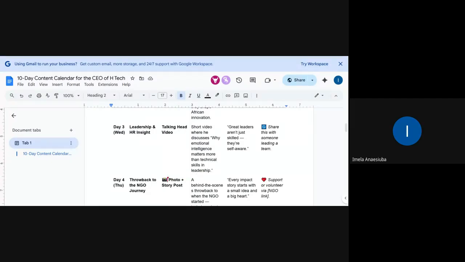Please, whoever is going to copy the link should paste it on WhatsApp because I cannot access it from here again. So someone should help us drop the link on WhatsApp so others can also see this.